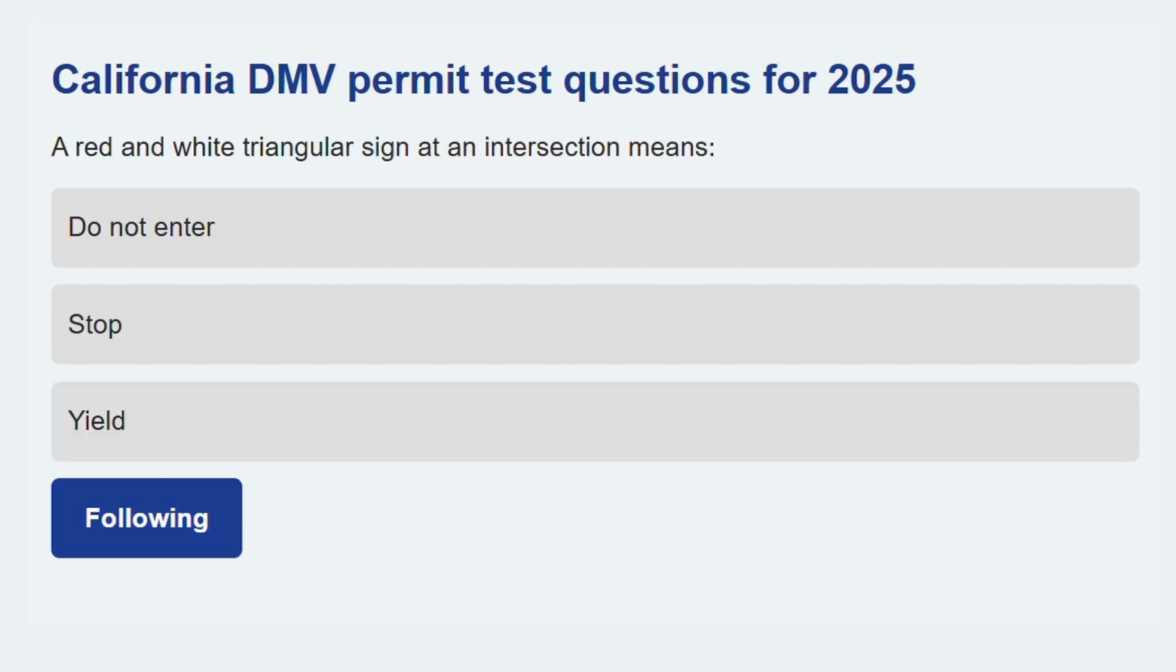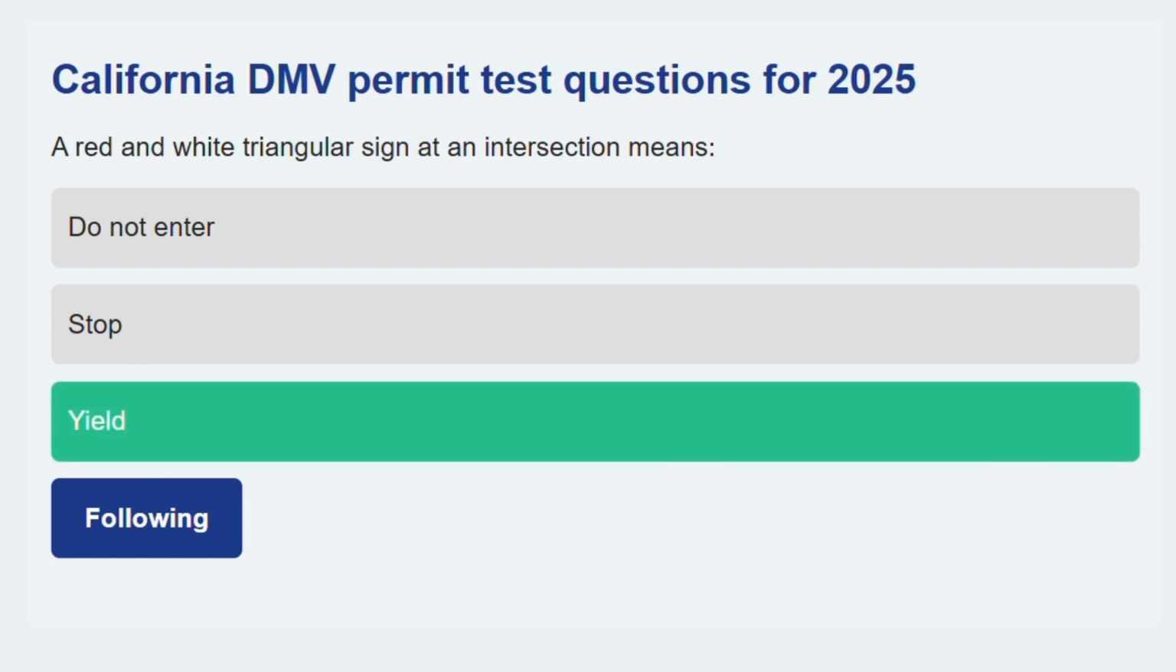Next one. Here we go. A red and white triangular sign at an intersection means yield. This sign indicates that you must give the right of way to other drivers.